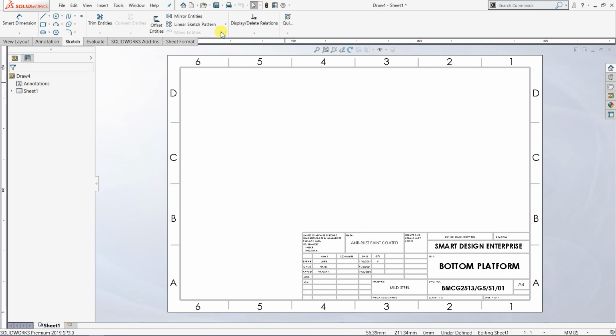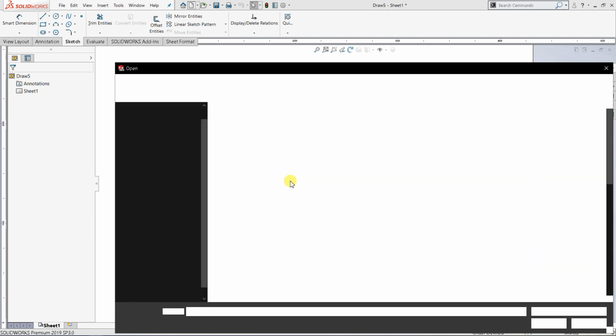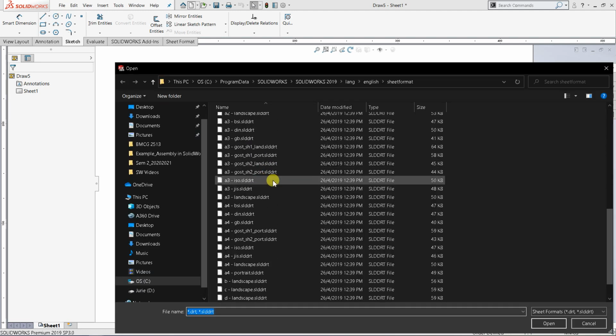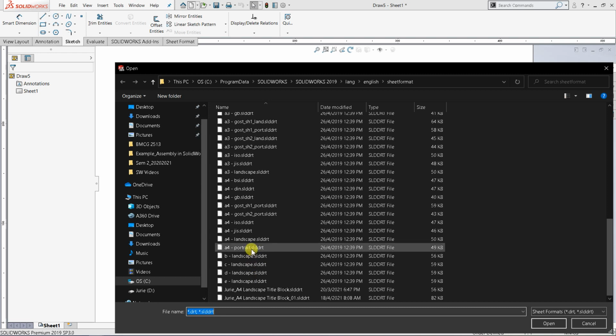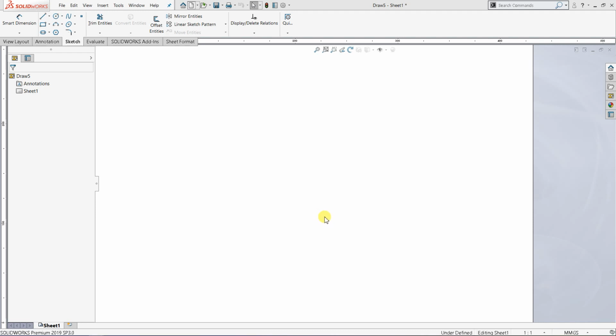You need to go to new drawing, and make sure you choose standard sheet size. Go to browse, and then you have to choose pick A. Just now landscape, this time we are going to choose A for portrait, right? A for portrait, this one. So double click this one. This is the preview of the drawing layout or drawing template. Then just click OK. Okay, there you are.